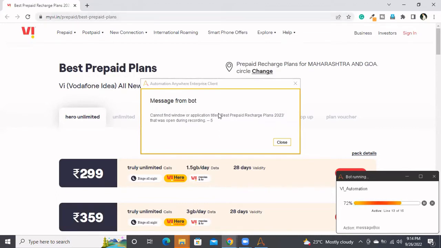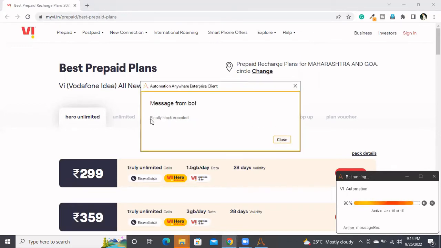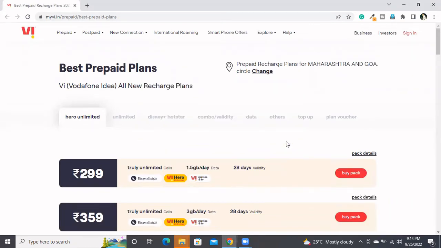See, the error came like that. Cannot find the window or application title: Best prepaid recharge plans 2023. And the next message box will come like finally block executed. So hence it's proved that the finally block will be executed irrespective of the error status of the bot.